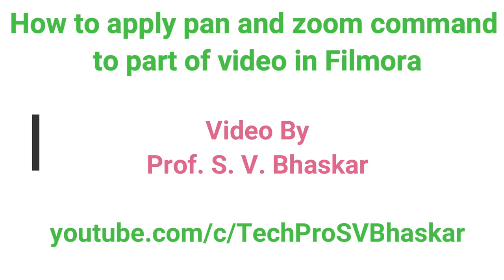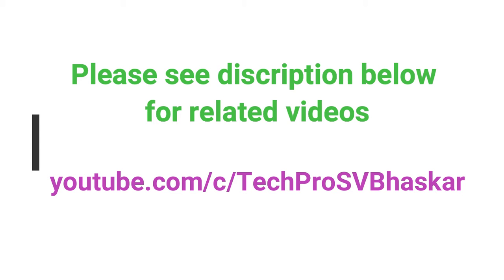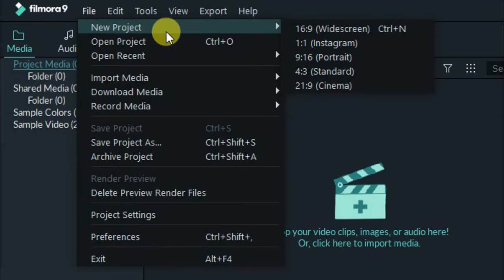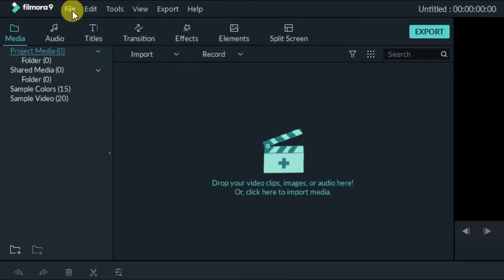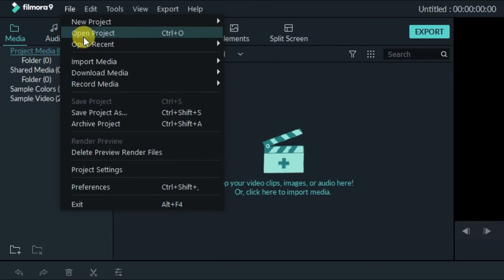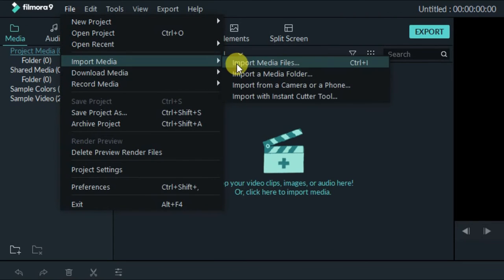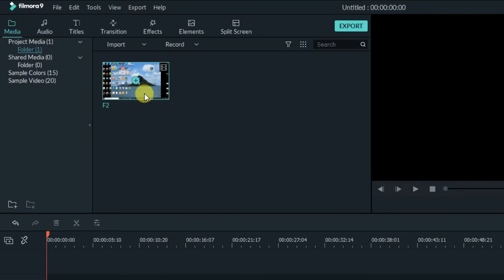In this video, I am going to show you how to use pan and zoom command. Now for this, first bring one file. So before that, open new project, file, new project, say 16:9 widescreen. Project is already opened. Now file, open or import media. So import media files. So that file is imported.